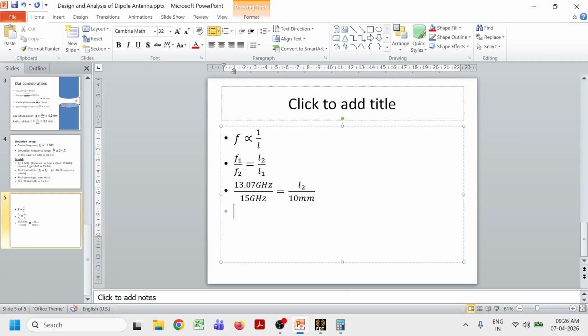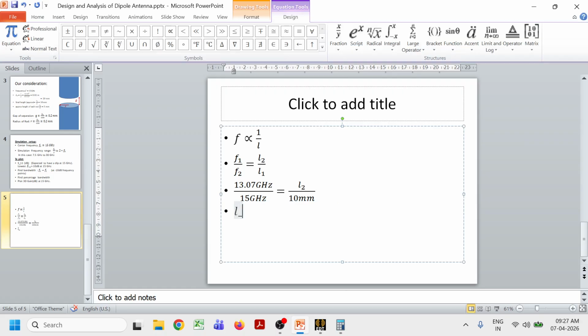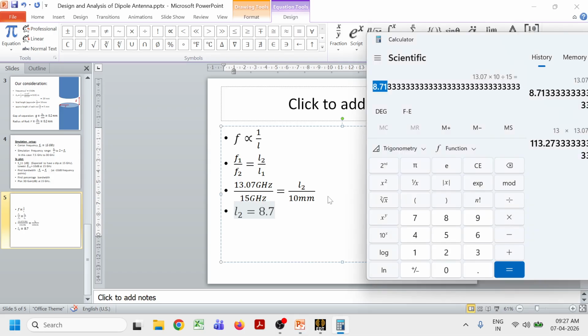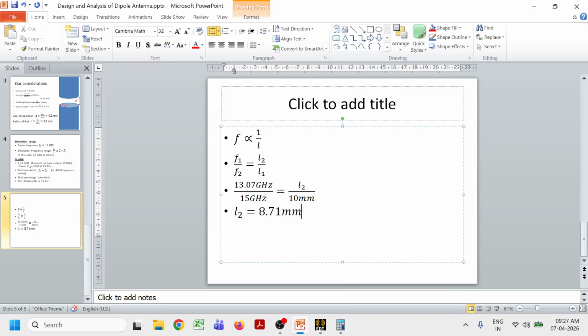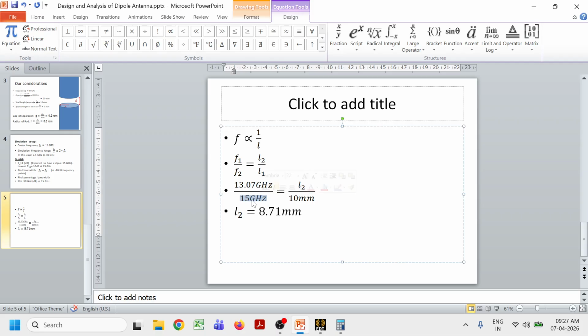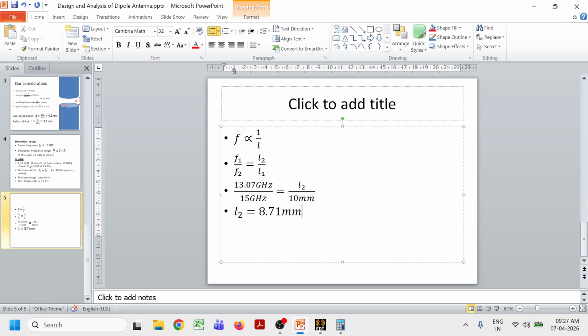So if we take a length corresponding to 8.7 mm, there is a high possibility that, again please note, it's only a possibility, it may not give the correct resonance at 15 gigahertz, but somewhere near to 15 gigahertz we will be able to get it if the length is chosen as 8.7 mm, right? This is the first tuning that we are doing, right? So length we'll choose it as 8.71 and resimulate it.